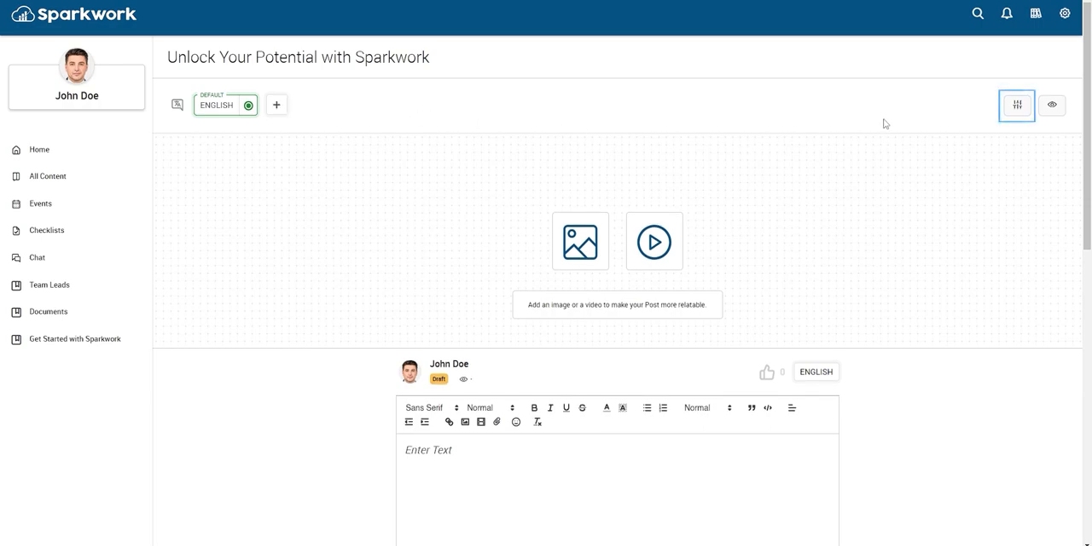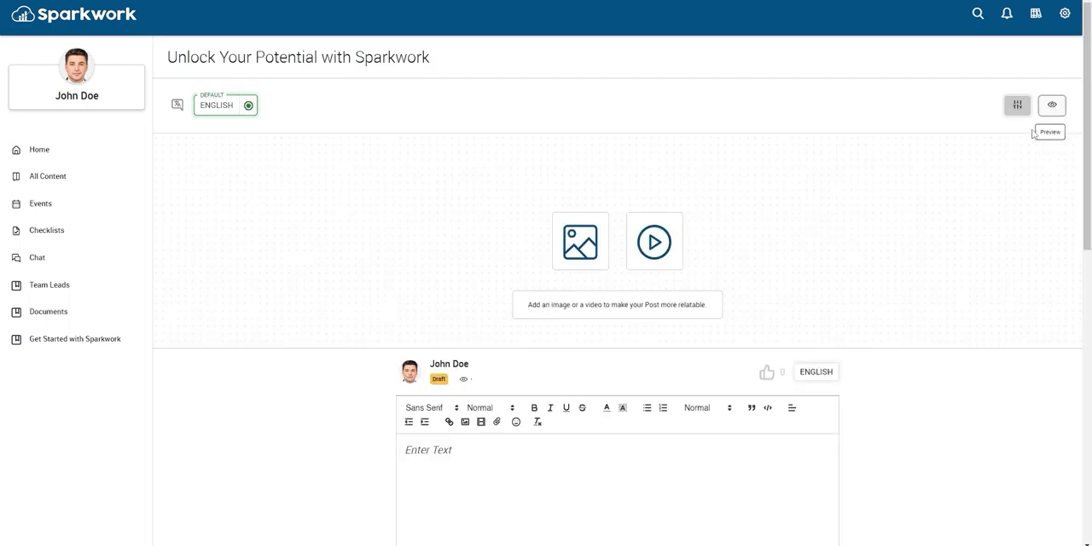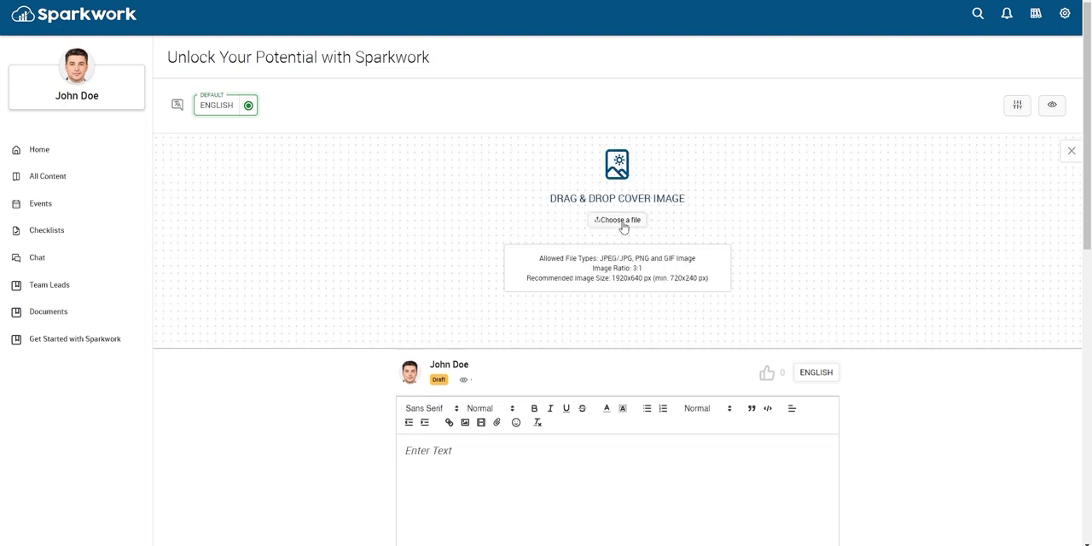On the right side, this is the post options button. By clicking here you can enable or disable options of your post. Going forward, if you want, you can attach any image or video related to your post. I am attaching an image.